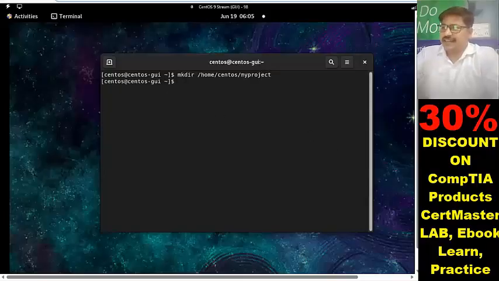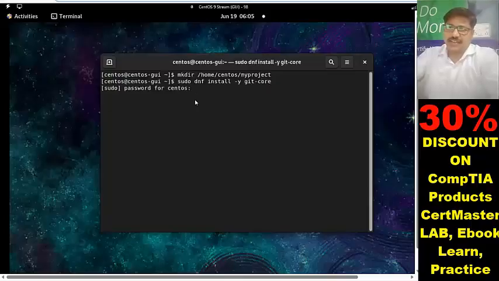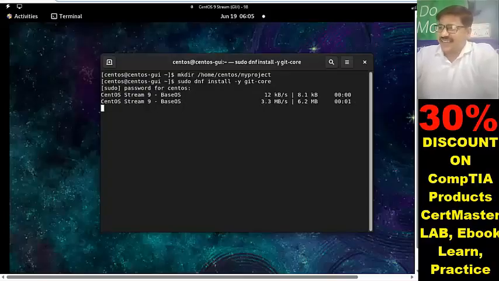Directory has been created. Now here I also need to install git-core: dnf install -y git-core. This one is asking for the password; provide the correct password here. If I do not provide the correct password, it will not install. Okay, so installation is going on.